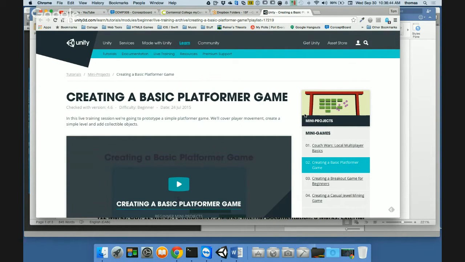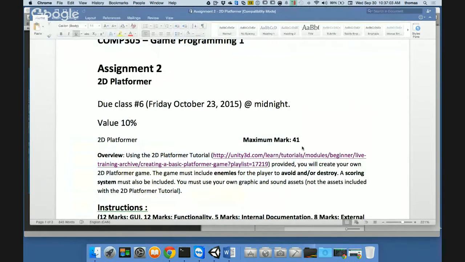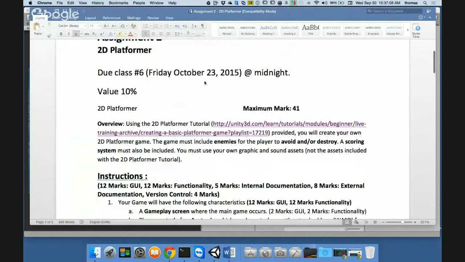But I'd ask you to please use your own assets for your sprites and all that kind of stuff, because I want you to make your games as unique as possible, like you're making your own. They'll be your own anyway if you follow what I've asked you to do, because it's going to be different from everybody else's. So let's take a look here. It's due again Friday, October the 23rd.